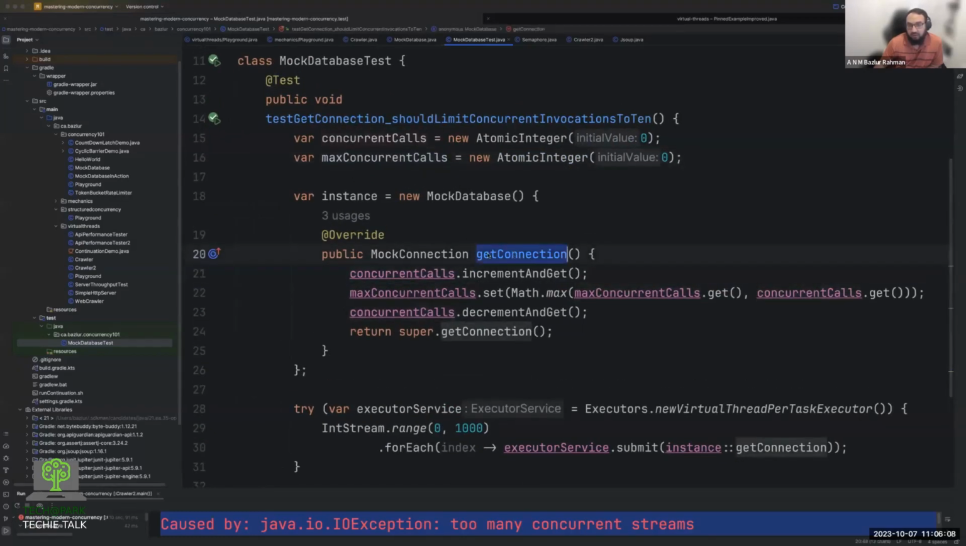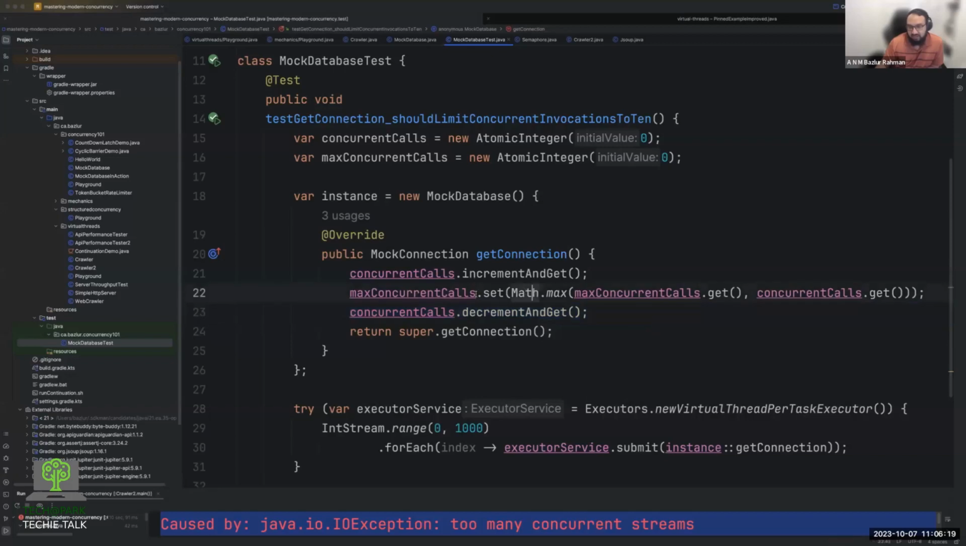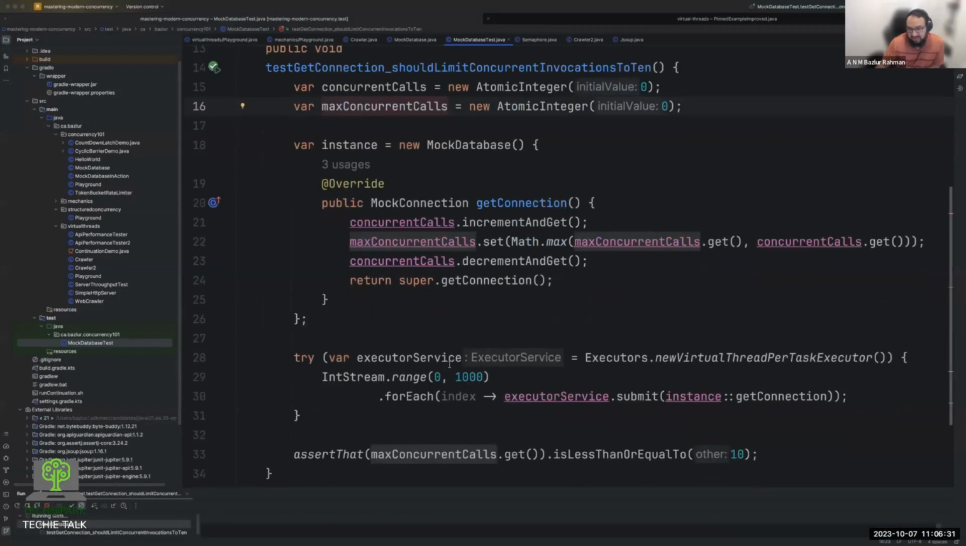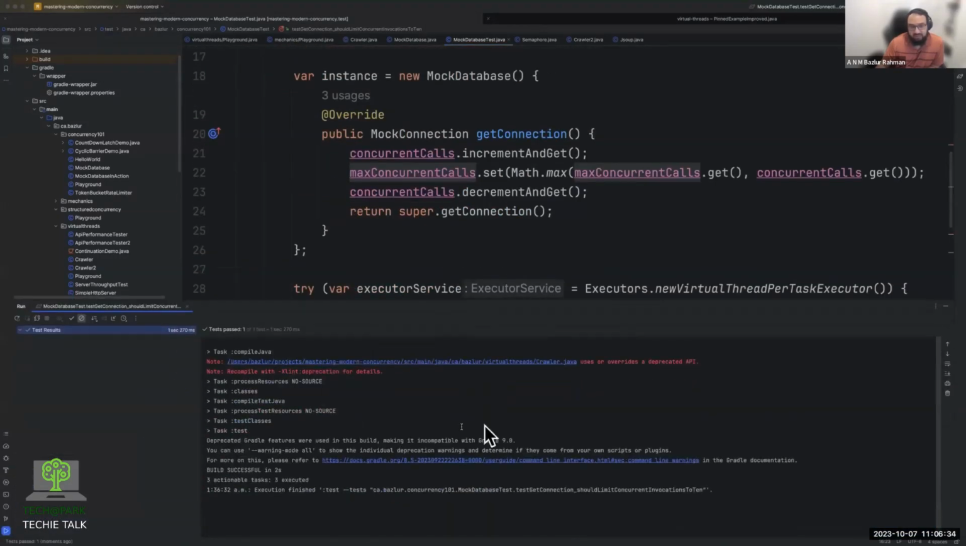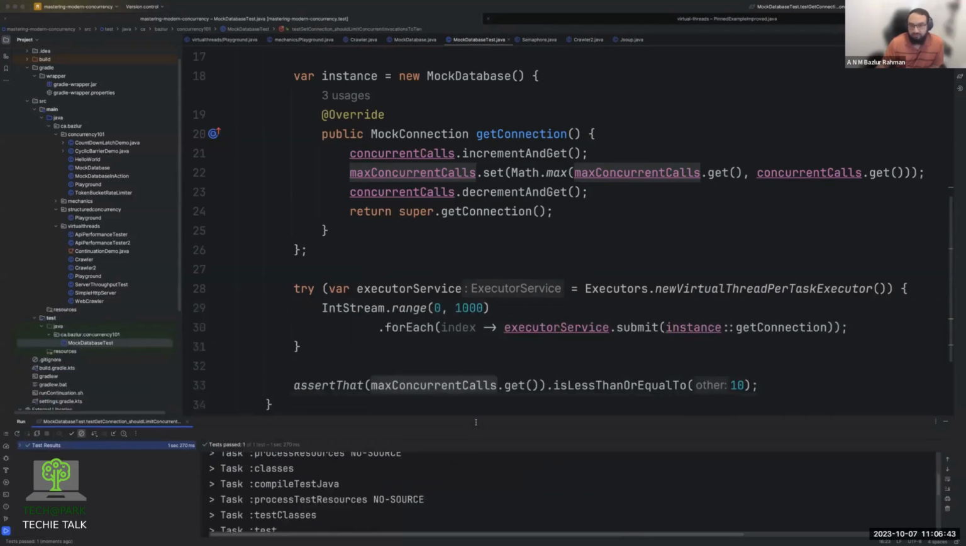When we get into this get connection method, we'll increment the counter, and once I have got the connection, I'll just decrement it, so that it is always consistent. And there is another atomic integer which keeps the maximum count. If I run it, even though I'm sending thousands, I'll see this test is going to pass. The test passed. I don't see any problem over here. So these are the two things we have to keep in mind. One is the pinning problem. One is, if we need to rate limit, we can use a semaphore.